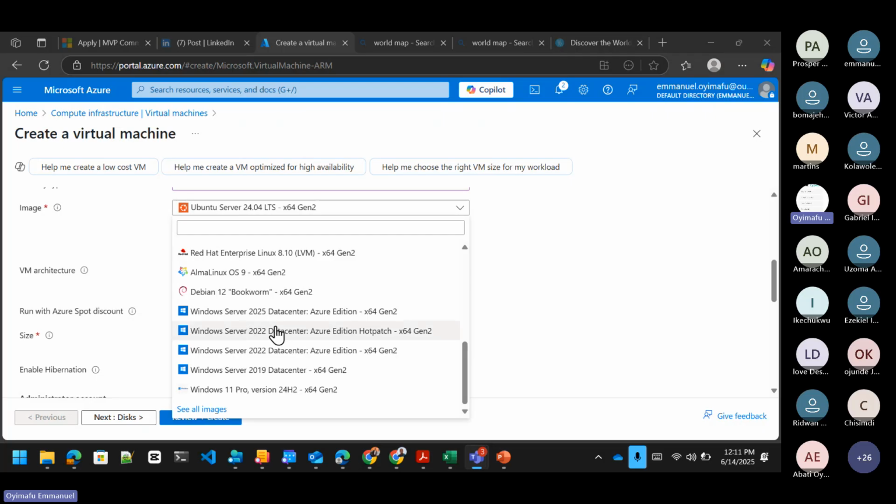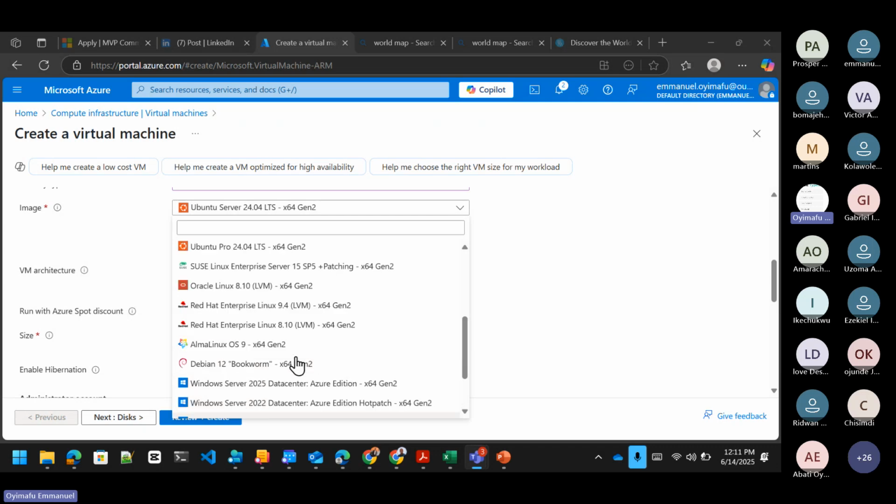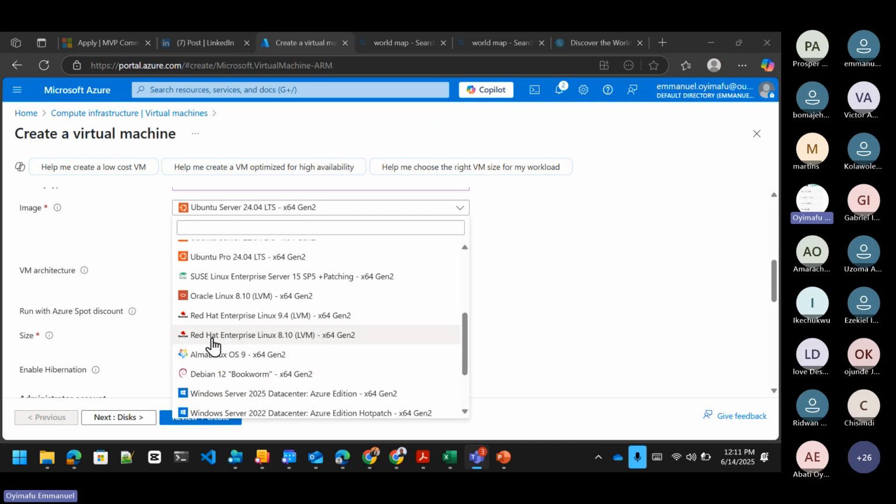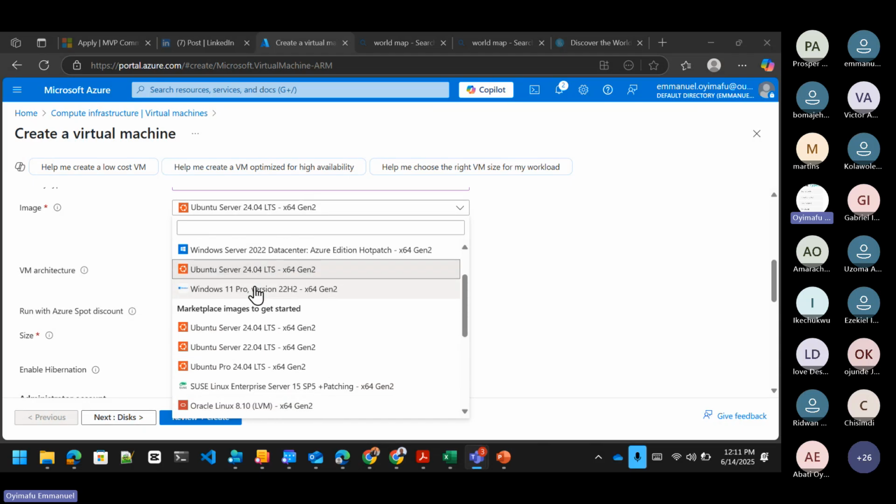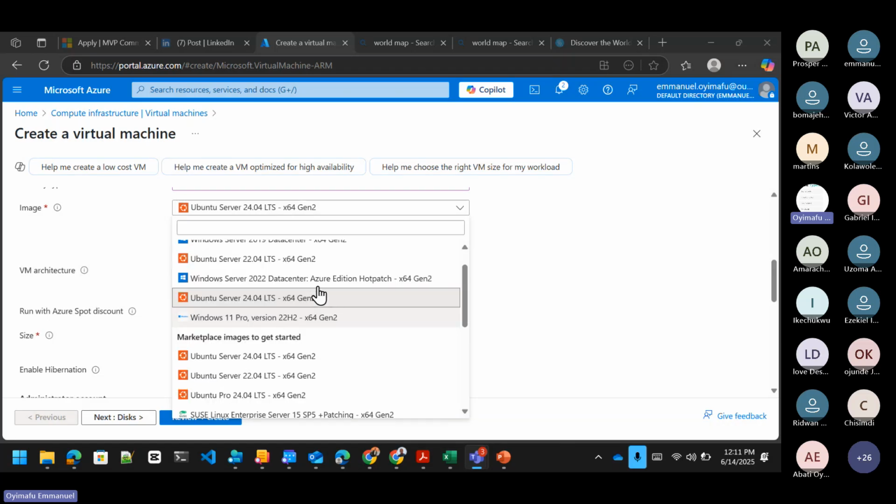So you can select Windows Server 2022. You can select Windows Server 2025. You can select Windows Server 2019, depending on you. You can even select Red Hat Enterprise Linux. So Microsoft also have it. You can select Oracle Linux. You can select Windows 11 Pro. You can select Windows 10.